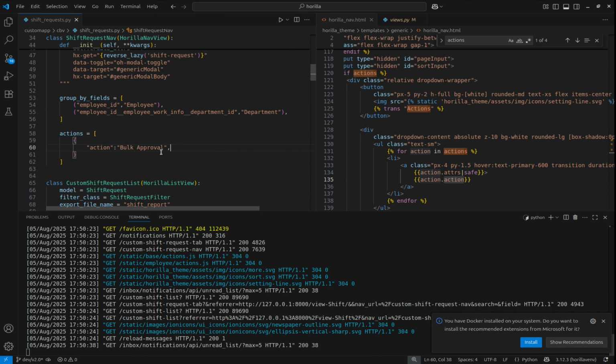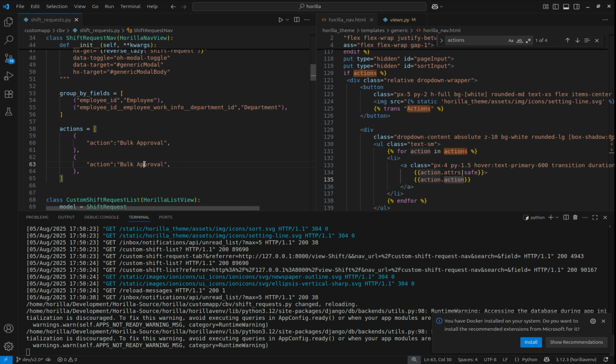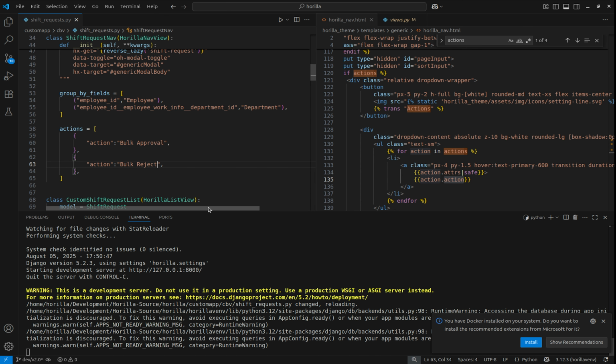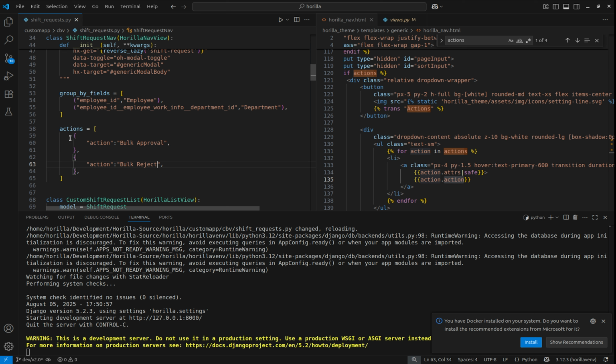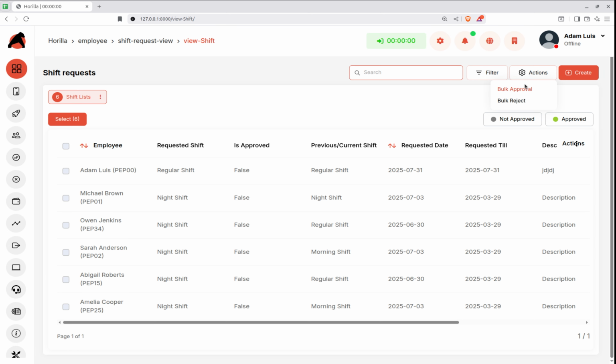Okay, let's add another action like bulk archive or bulk reject. So by providing this dictionary item inside the actions list, each item will be listed inside the actions menu dropdown. So how do we actually map the actual actions?